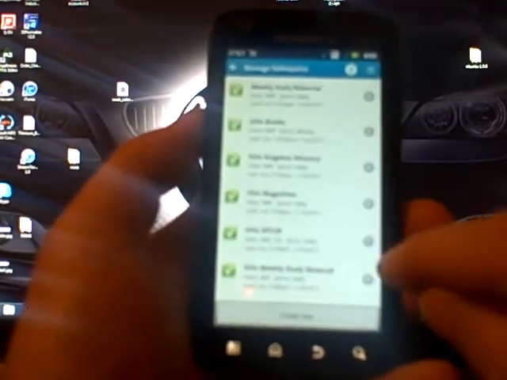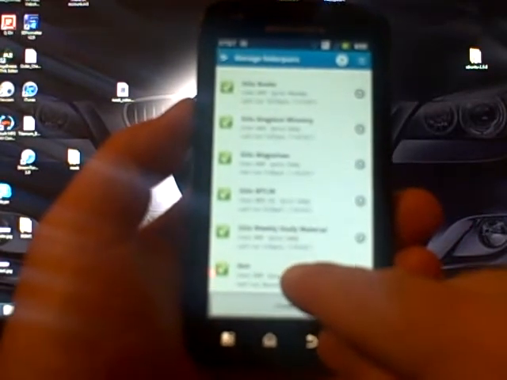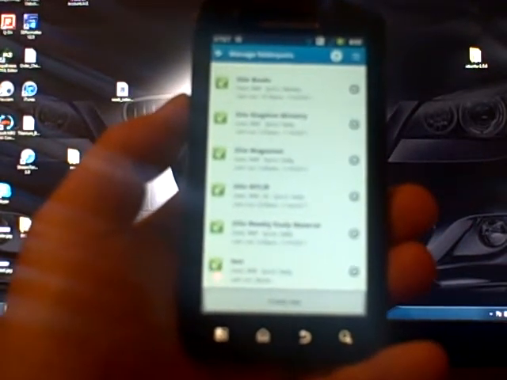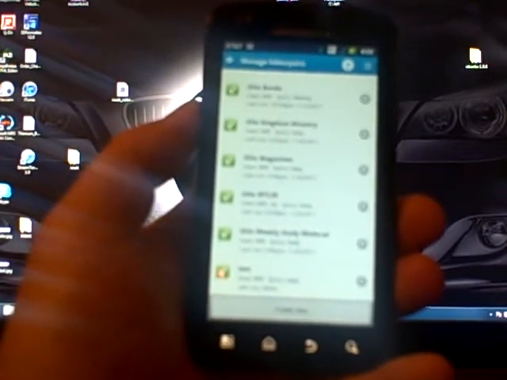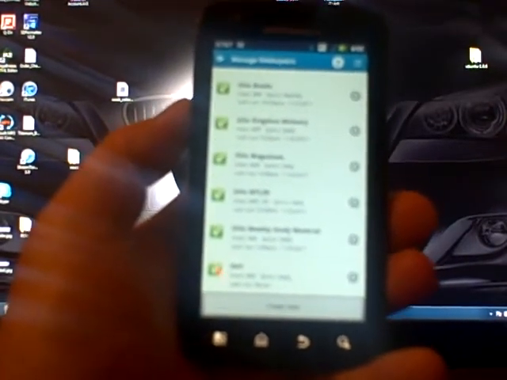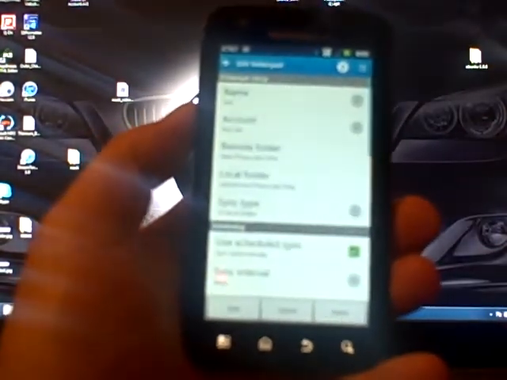So now I just set up that test synchronization, and so what's going to happen is once every day it's going to synchronize that iSilo folder with my device, and it'll download all of the files.